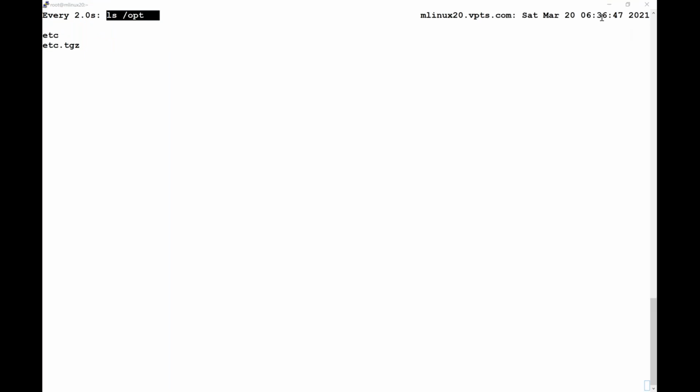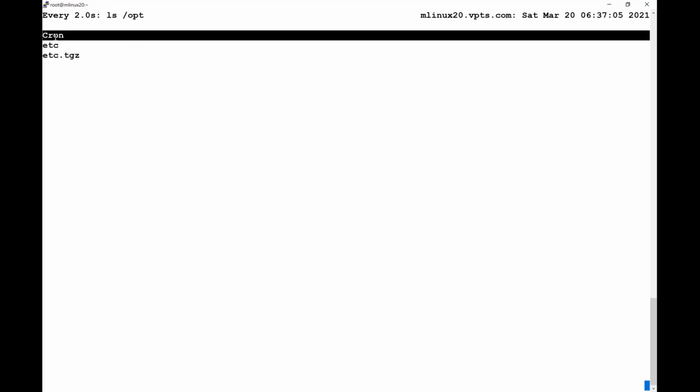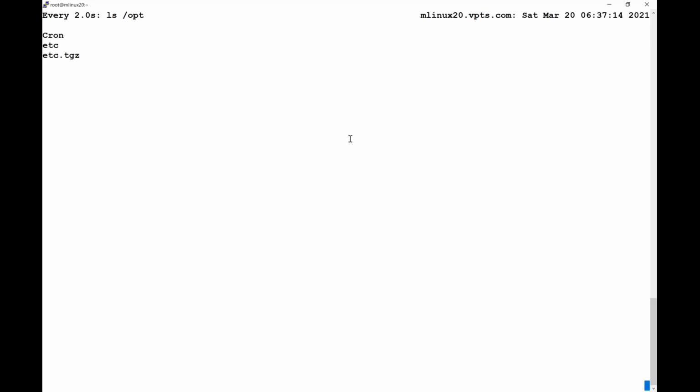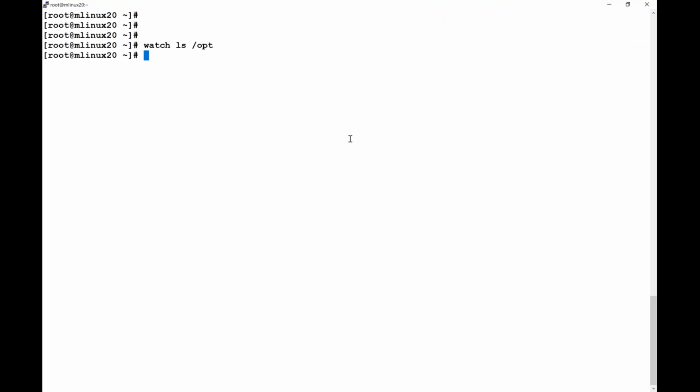Now if you see here, it's 6:36. As soon as it is 6:37, that directory should appear over there. So we are very close, just 2-3 seconds remaining. And now you can observe that a directory is automatically created with the name cron. So this is the way you can schedule a task. Whatever things you have given inside it, automatically it is going to get executed on the given date and time.